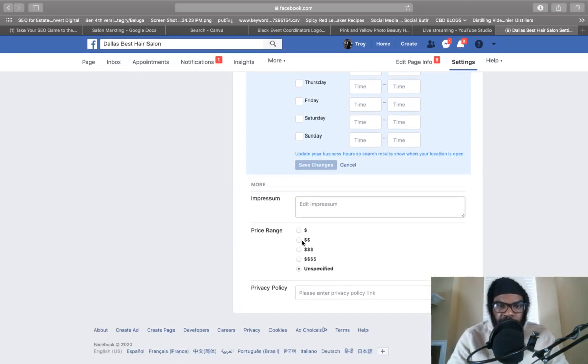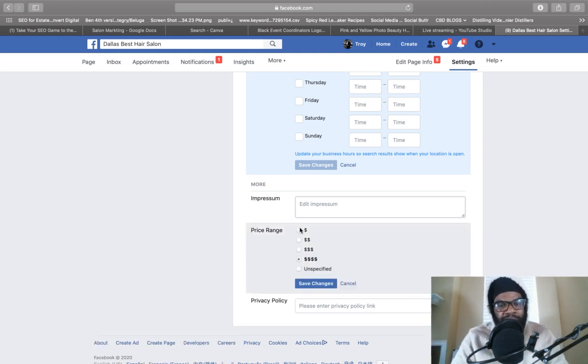And as far as your price range, if you're on the expensive side, you want to do the $4 sign. If you're on the cheaper side, you want to do the $1 sign. But try to be as accurate as possible. This doesn't really matter, but some people do look at it before deciding if they should do business with you or not. So keep that in mind.